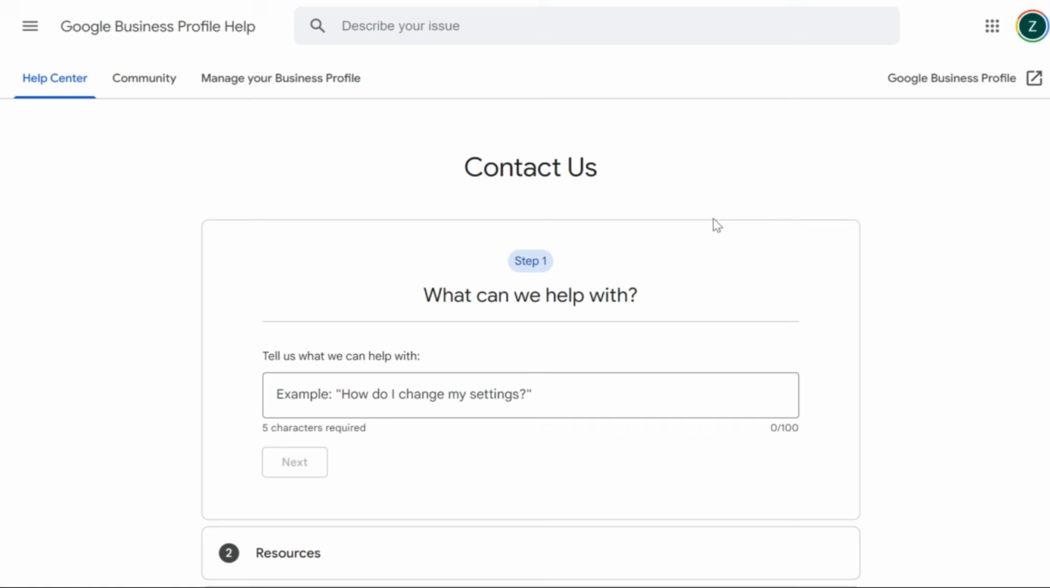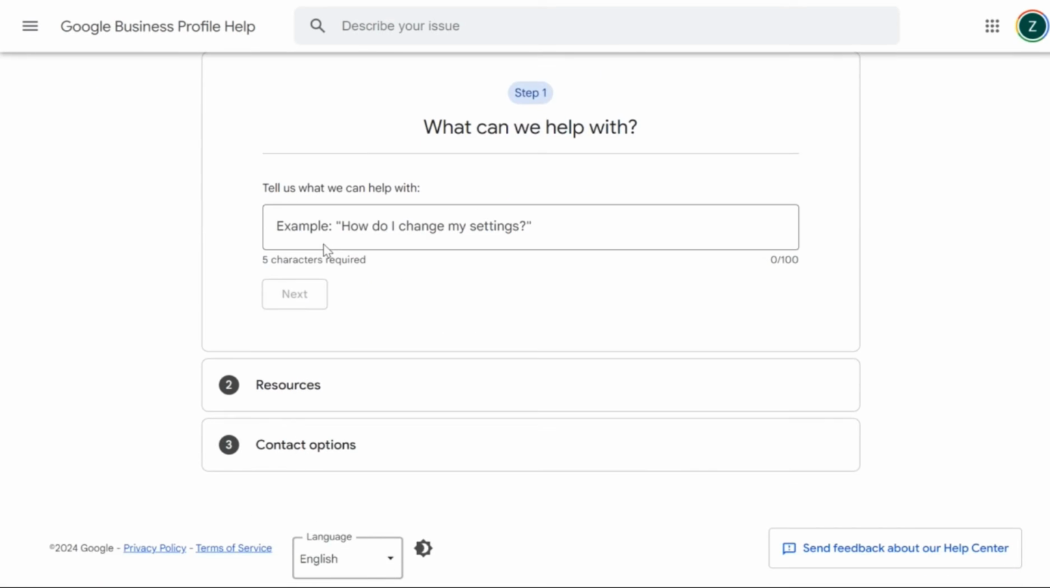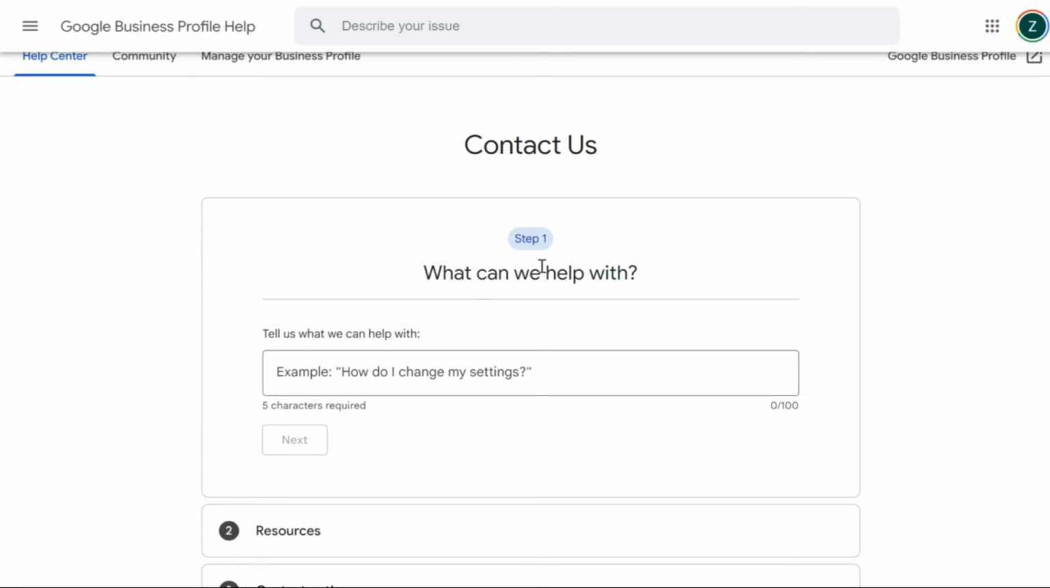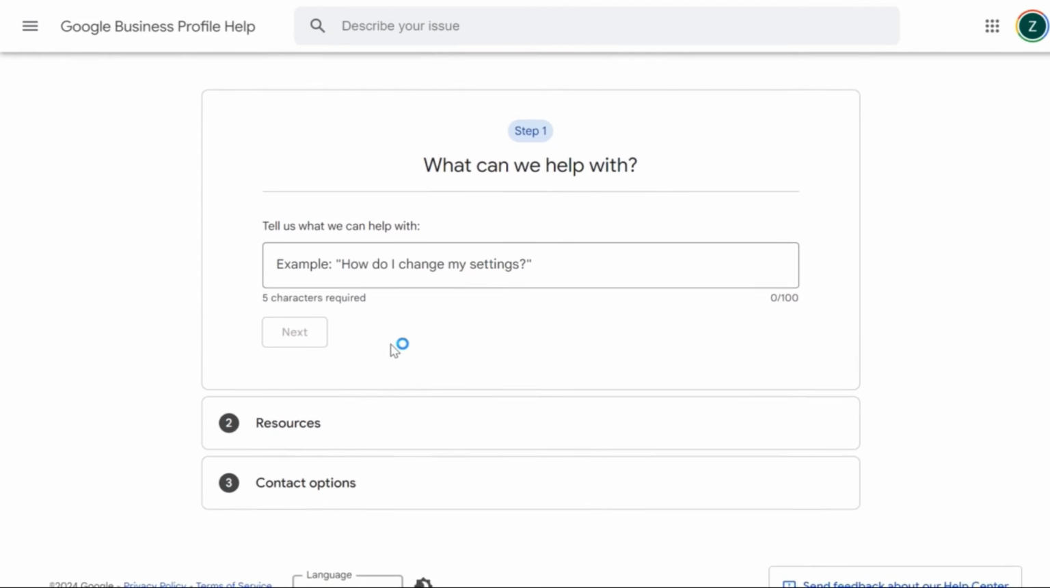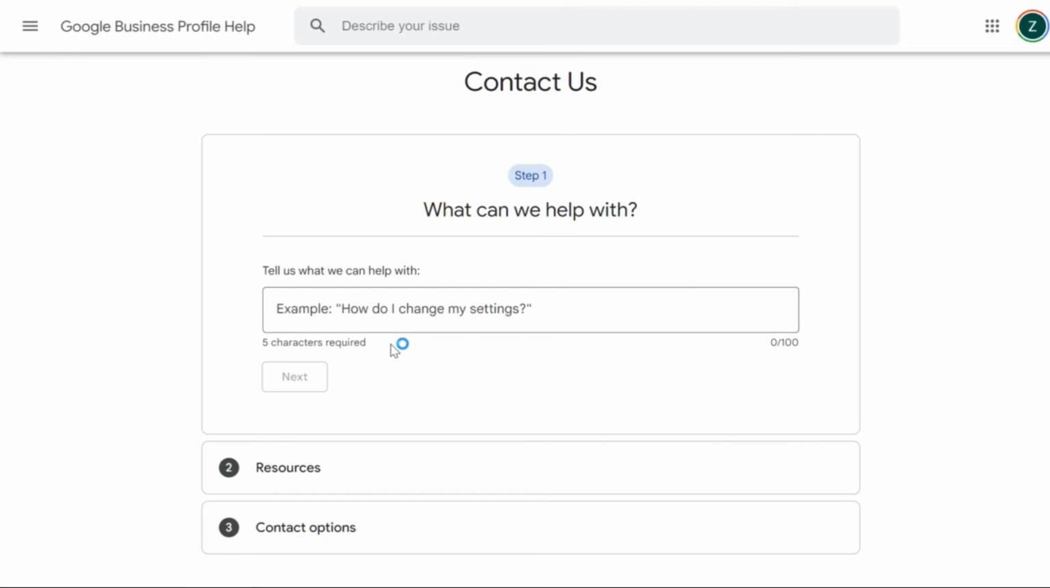What you need to do is go on their support page, and there you'll go on their contact us option. You'll basically go on their help center. You will see this screen right in front of you. The first step would be what we can help with, the second step would be resources, and the third step would be contact options. So we're going to start with step 1 first.